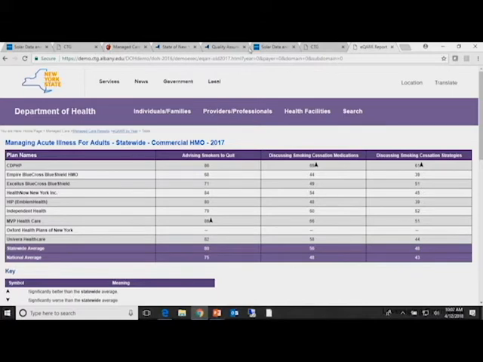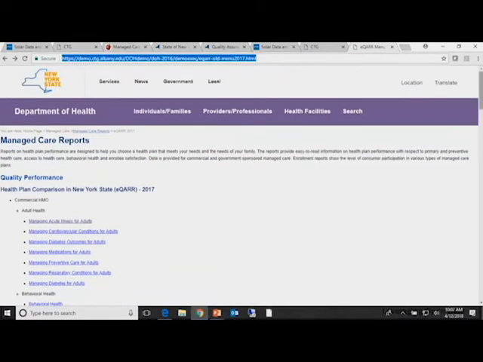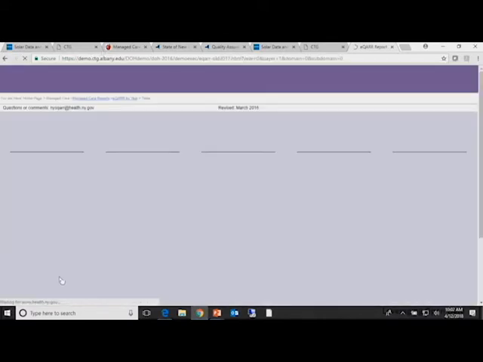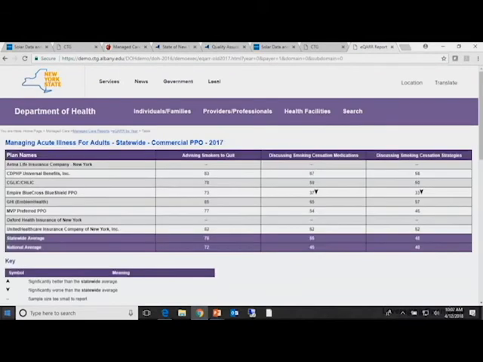What they moved to, and again, now we're looking at managing acute illness for adults, commercial HMO. If you wanted to see a different measure, you'd have to click back through pages. There was no internal navigation, and on the original site you had to go back through several more pages, and maybe you could pick another one for a commercial PPO, and then go forward and see it for PPO, and then go back and forth, back and forth.